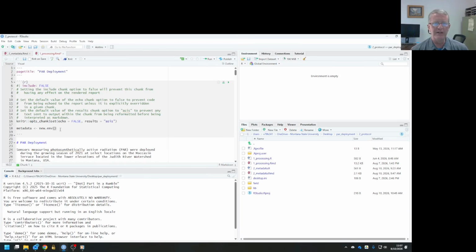And environments work a little bit like named lists, in that you can use the $ operator to specify variables in an environment, but they don't have any order associated with them. There are no numbered indices. You can only get at elements of an environment using the name of that element. So we're going to create a new environment called metadata.